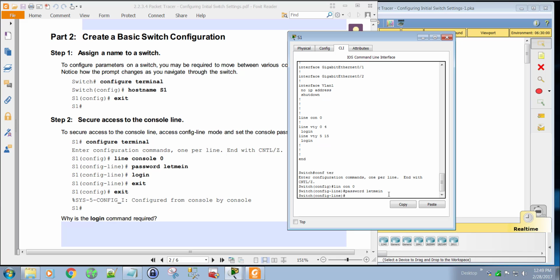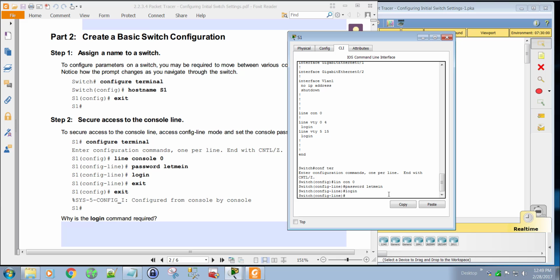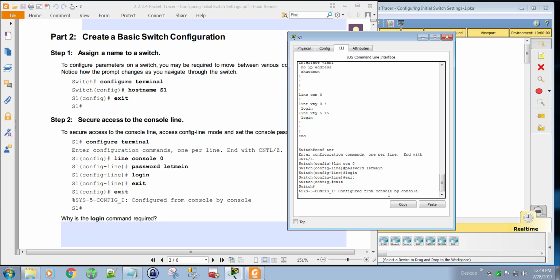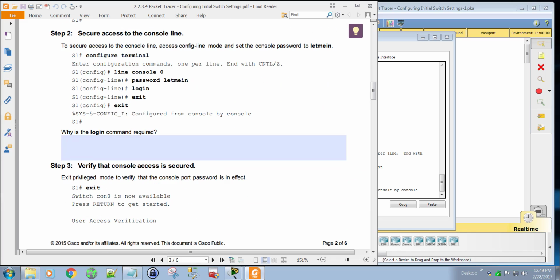So we're going to type in the password of let me in. We're going to type in login, so we're going to make sure it's going to log in. We're going to type exit. We're going to type exit again. And the question that you need to answer now is, why is the login command required? So you want to answer that question of why the login command is required.